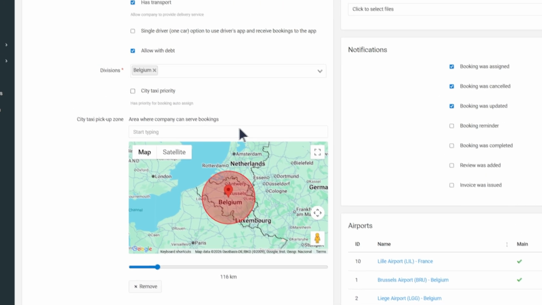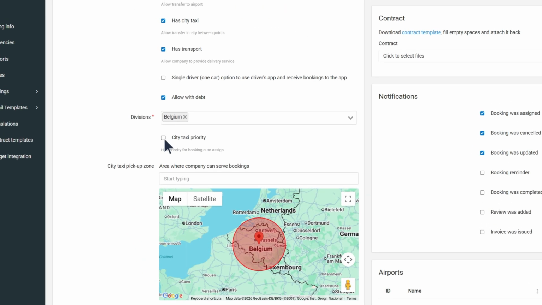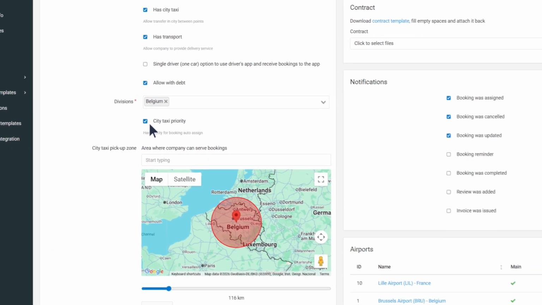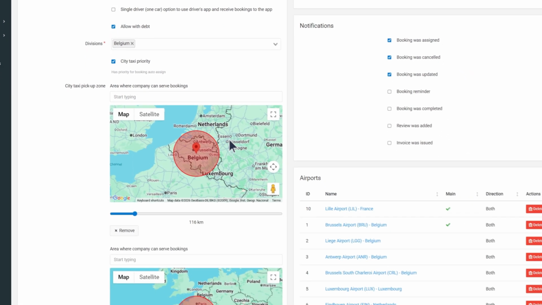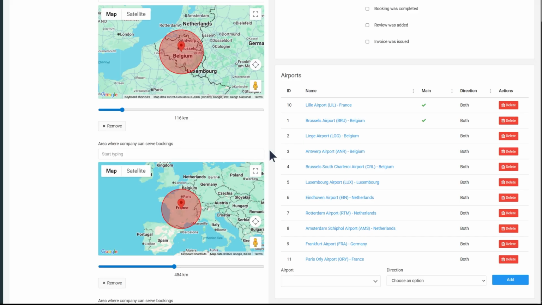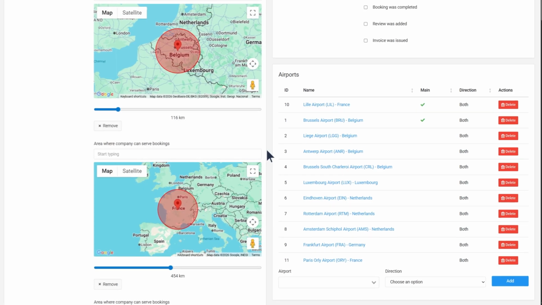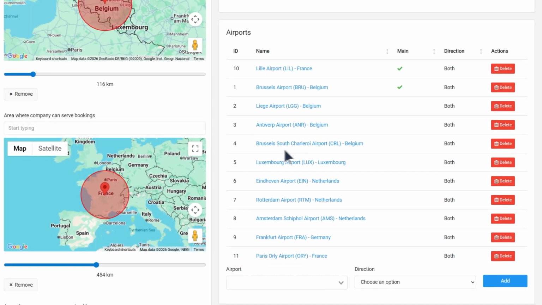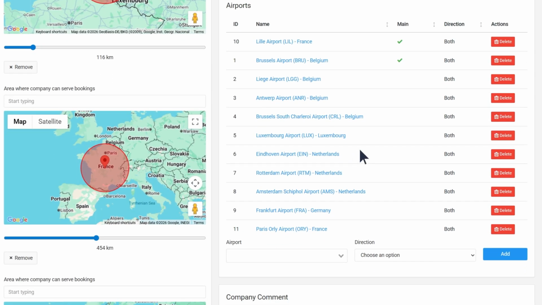If you provide multiple services, you can set priority for airport transfers, deliveries, or taxi services using these checkboxes, such as City Taxi Priority. It is important to note that a company will not be able to accept taxi or delivery orders unless its service area is selected on the map. The same applies to airport transfers. You must specify which airports you operate in.